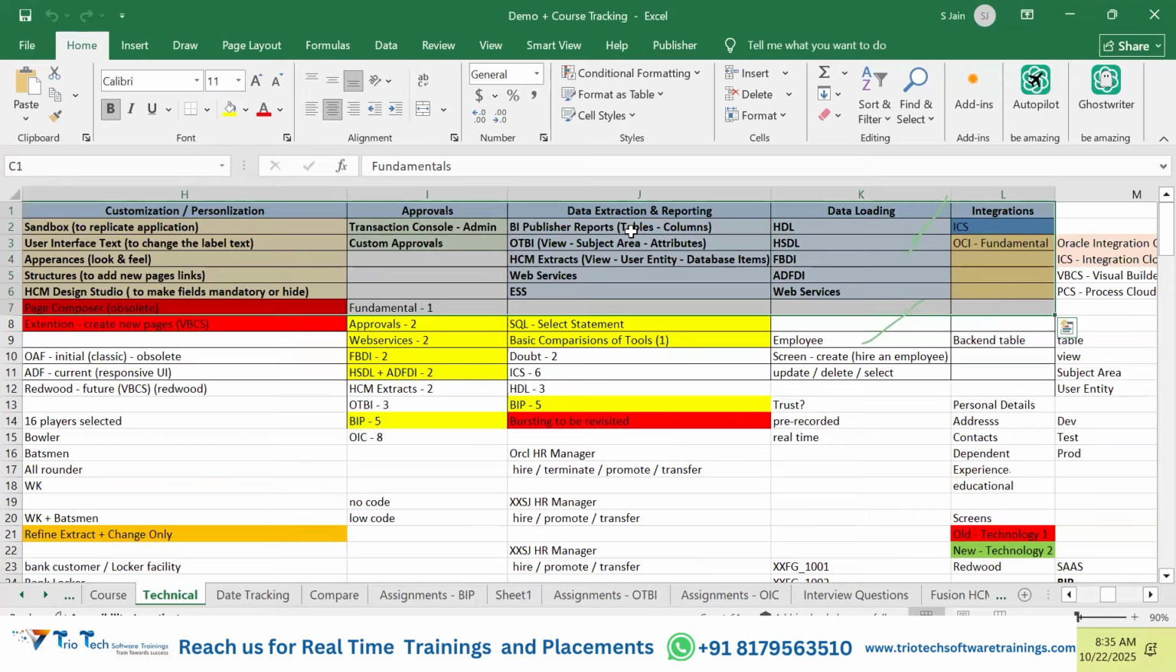Guys, it is not mandatory that you need to focus, learn and practice everything. None of the companies are expecting that there is a Fusion technical consultant who will be Fusion technical plus OIC also plus VBCS also. If there is a Fusion technical person, he should be a BIP expert also, an SDL expert also. No, no one expects that.